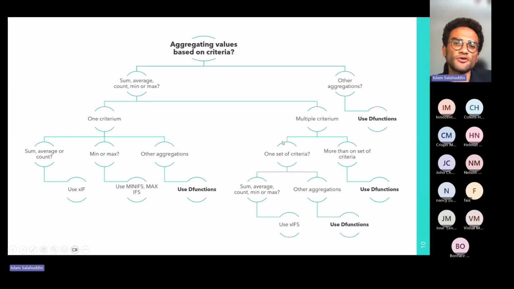So if you are just doing some average, count, min, or max, you're going to go with all of these alternatives or choices. But basically, if you want to do any filtered aggregation other than average, count, min, or max, specifically standard deviation and variation, I'd say just go directly with the D functions right away.